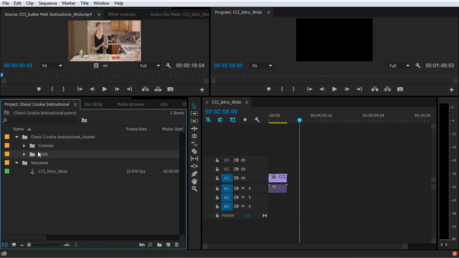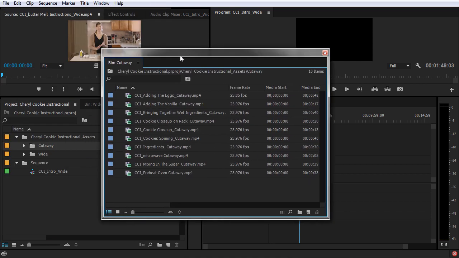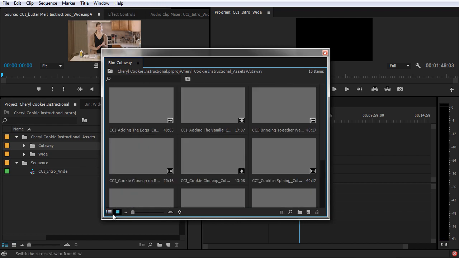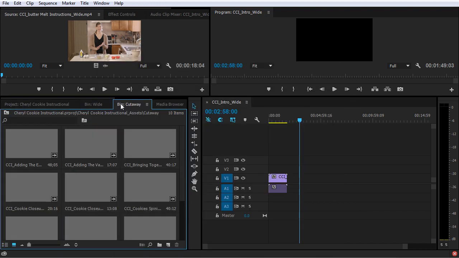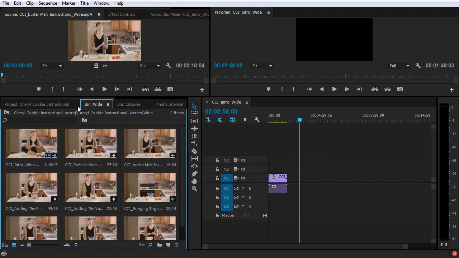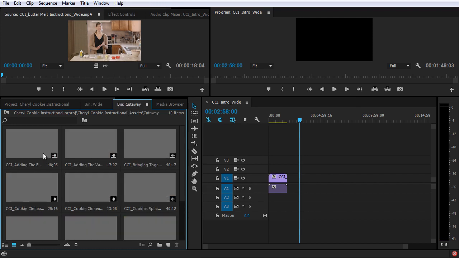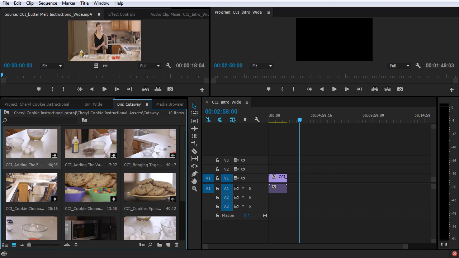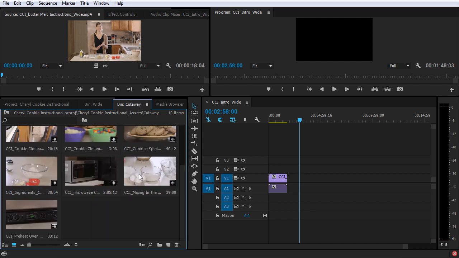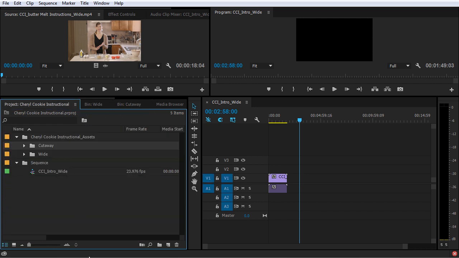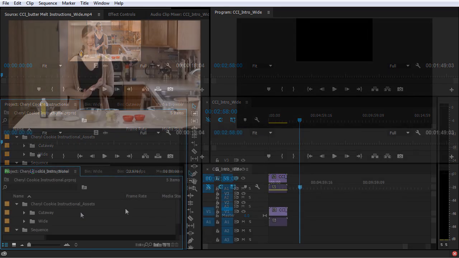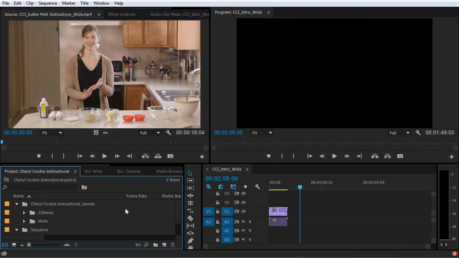I could just create a tab here. I could do the same thing for the cutaway. I'll double click that. This time it shows up in list view, but I can change that to icon view. And then I can pull that right alongside my bin wide here. And now if I want to quickly get a visual idea of what these shots look like, I could jump over to these tabs here.